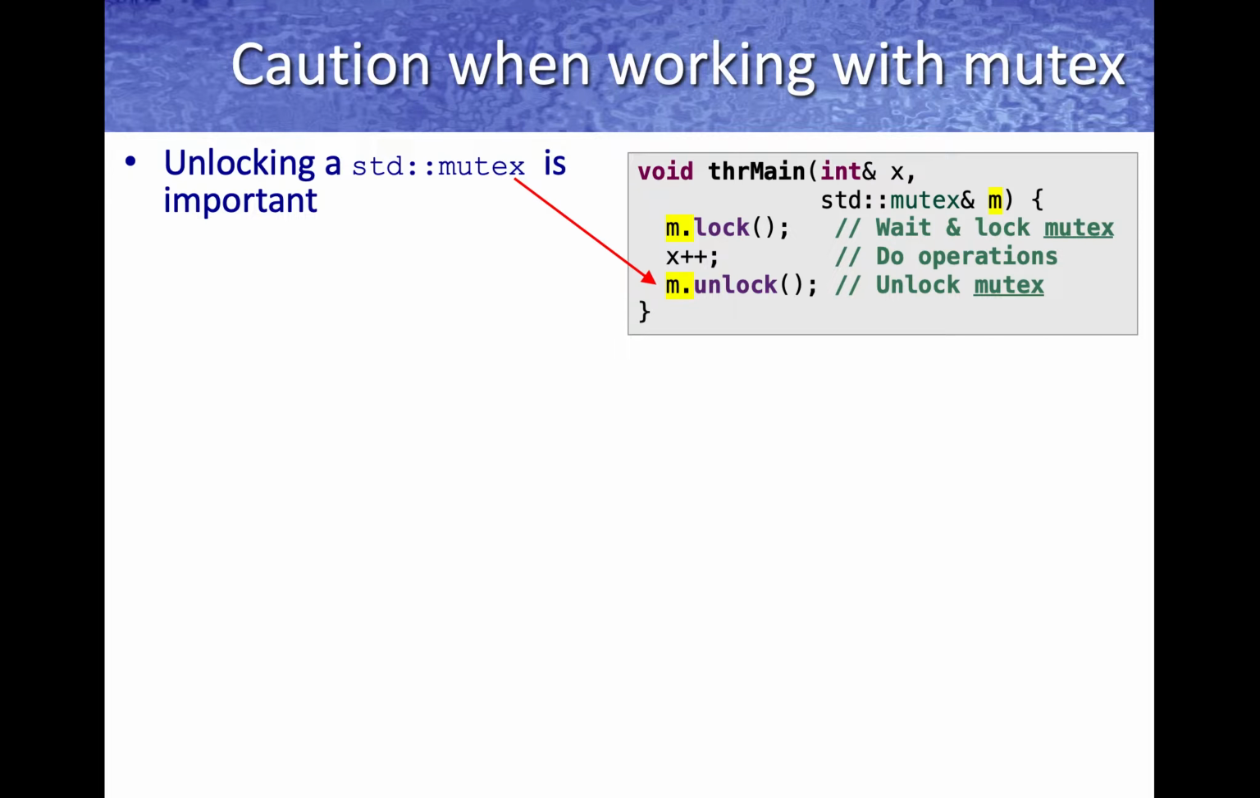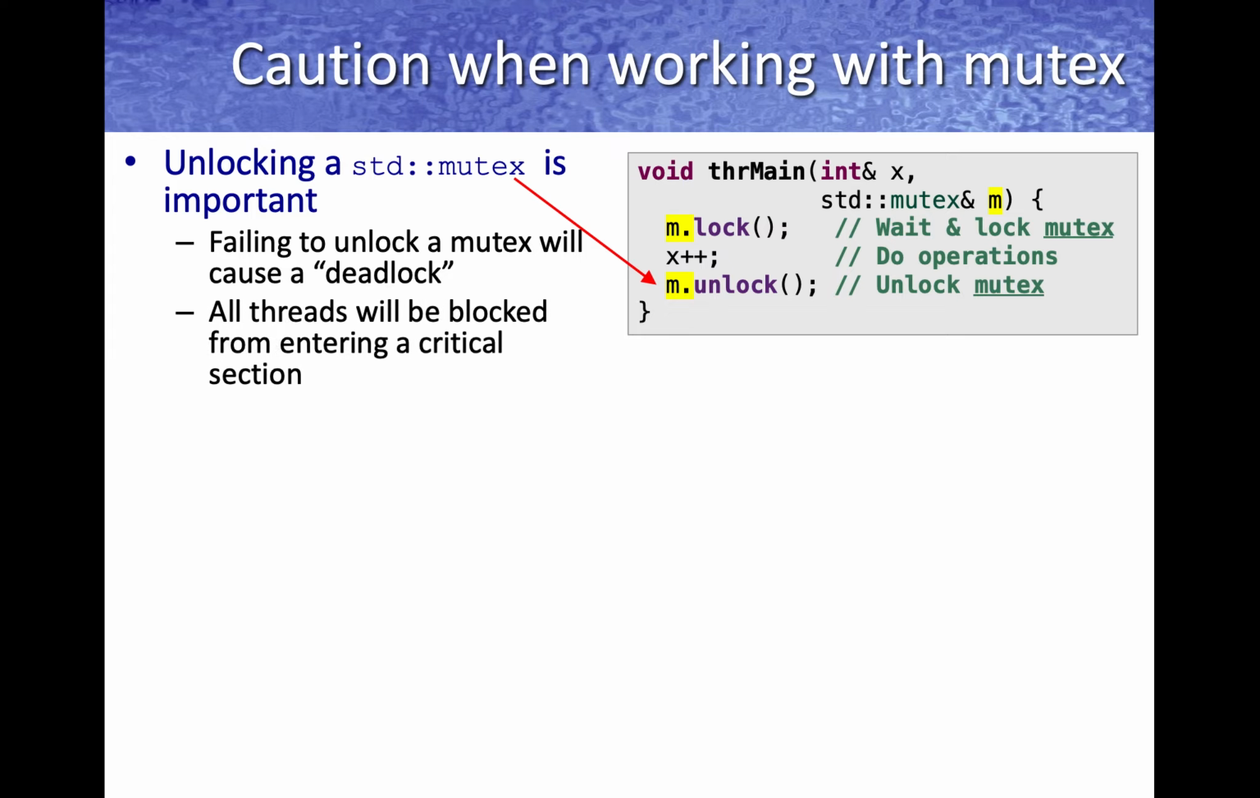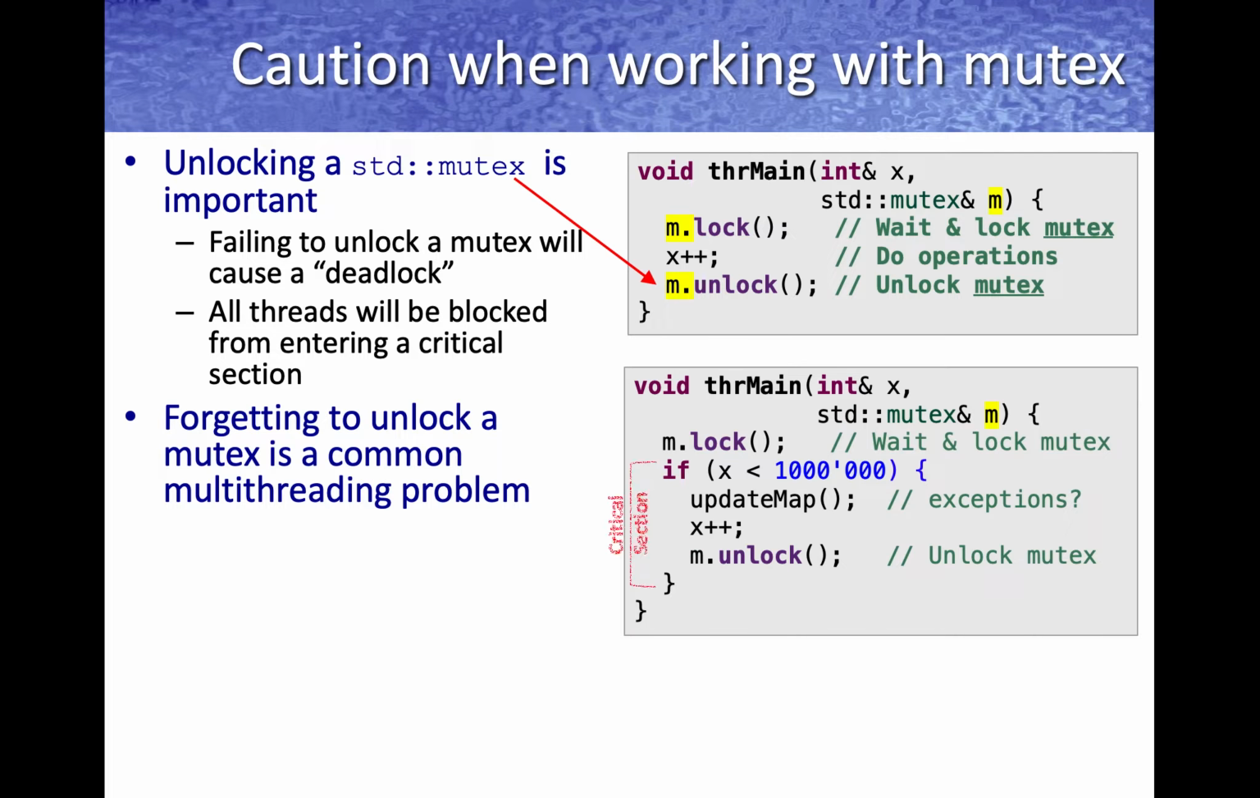Keep in mind, unlocking a mutex is absolutely important. If you fail to unlock a mutex, other threads will not be able to run, and your program will enter what's known as a deadlock. That means no thread will be able to complete its operation after some time. Forgetting to unlock a mutex is a pretty common problem in multi-threaded programs.